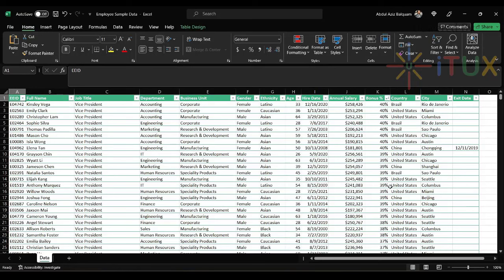Now, let me remove the filter. What if I want to filter my data on the basis of two columns? Over here, I'm just doing it on the basis of one column only. What if I want to sort it by name first, and then by salary?